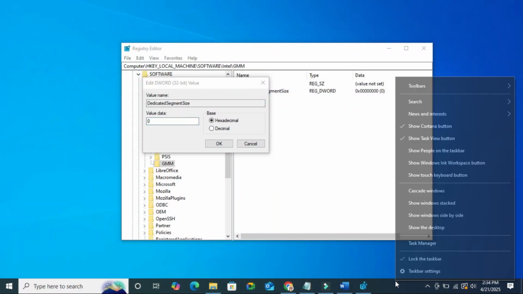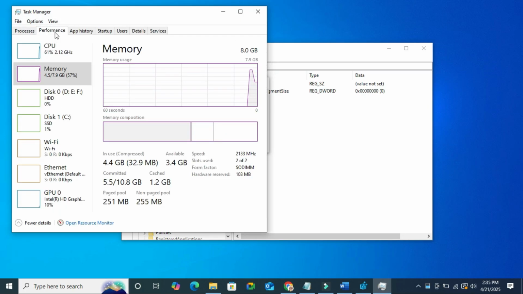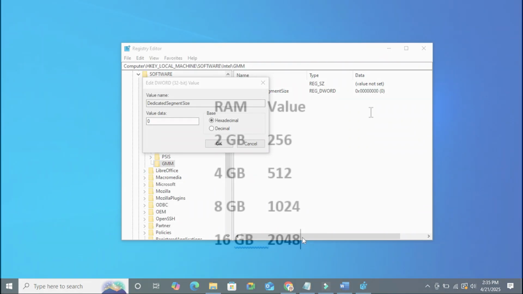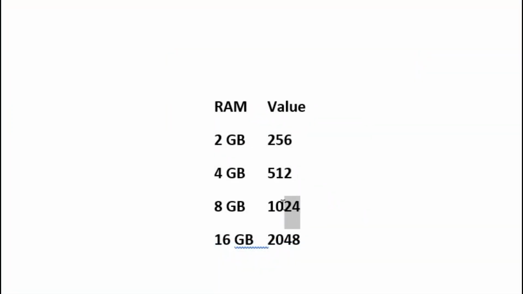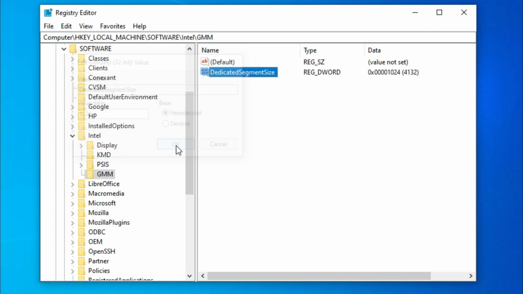How can you check? Right click on taskbar, click on task manager, click on performances and then click on memory and you will find your memory size here. I am using 8 GB. Close task manager. So I have to assign the value 1024. Now click on OK. The value has been added.